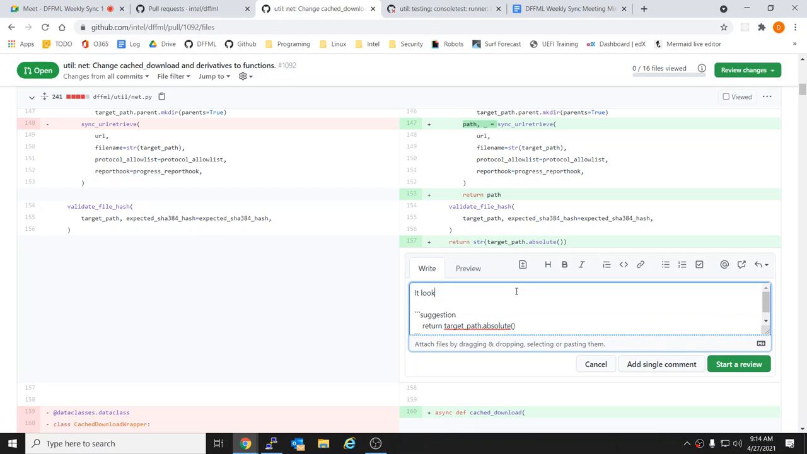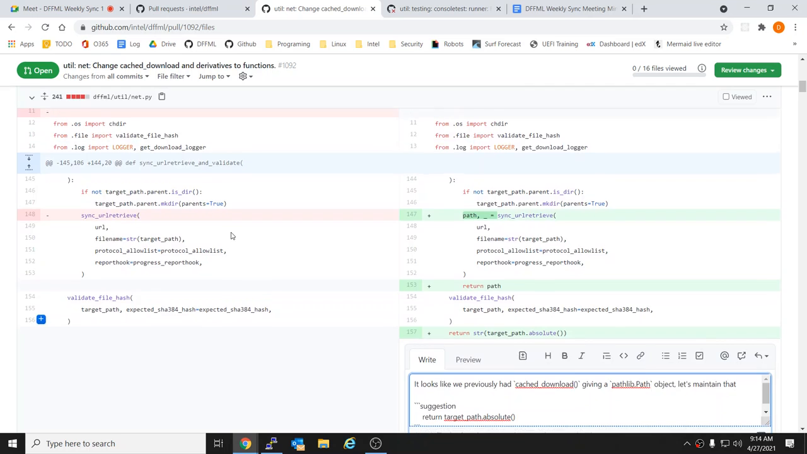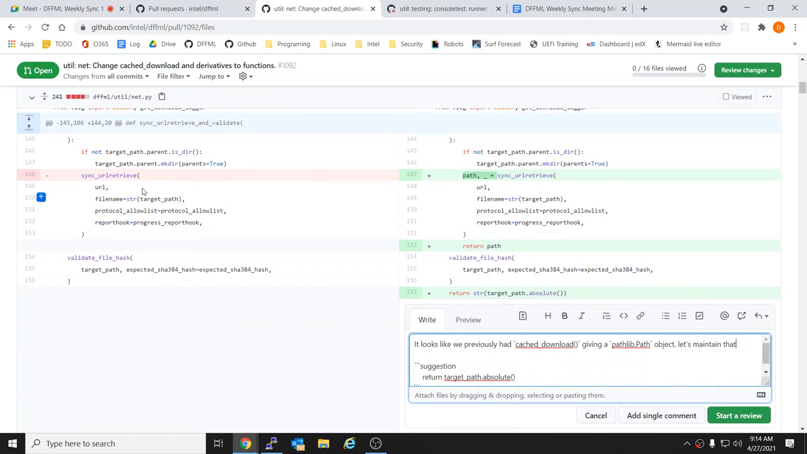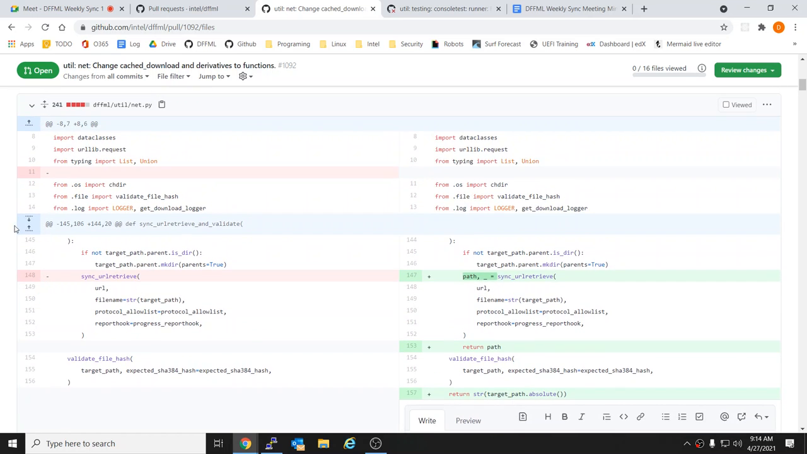So let's just say, I'll just say it looks like we previously had cache download giving a pathlib.Path object. Let's maintain that. And this function, did this even do anything? Like, what was this doing before?